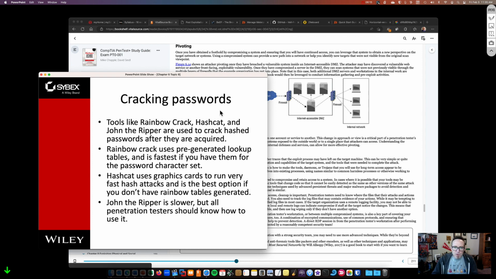Again, cracking passwords, Hashcat and John the Ripper. Probably Hashcat. It comes default installed in Kali. Hashcat's very powerful. It will leverage graphic cards to run fast hashes. Ripper's slower, but it is also used, and there's nothing wrong with using both to get two different outputs.